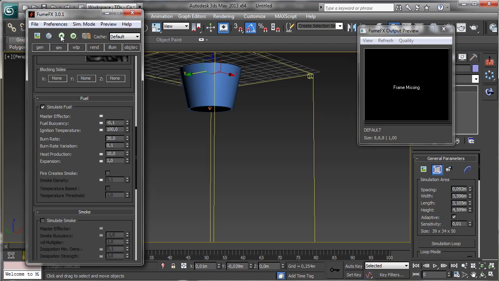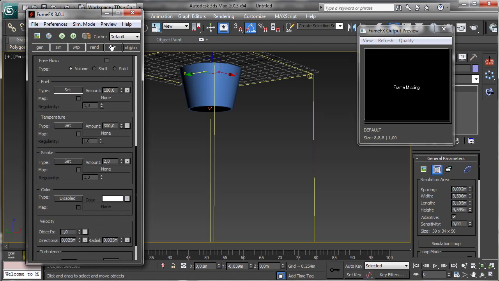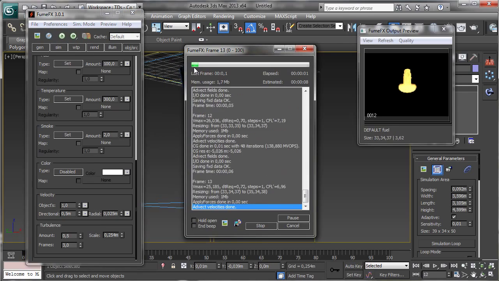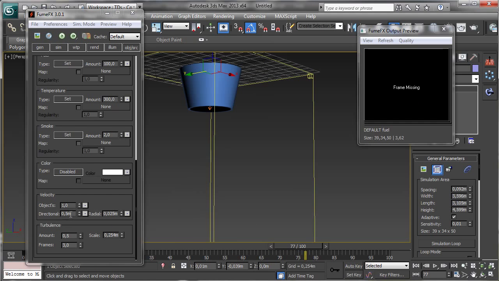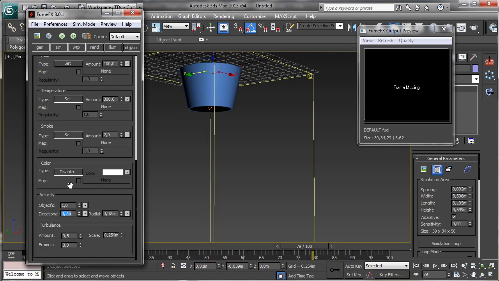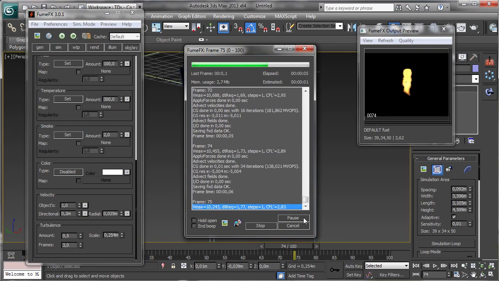Let's go inside the object, and there in the object source, let's say maybe 0.5. Let's see. You see that we have this flame. There is a lot of power, so let's go with less power, let's say 1. Maybe a little bit more, 0.02. Okay, so that's our flame.